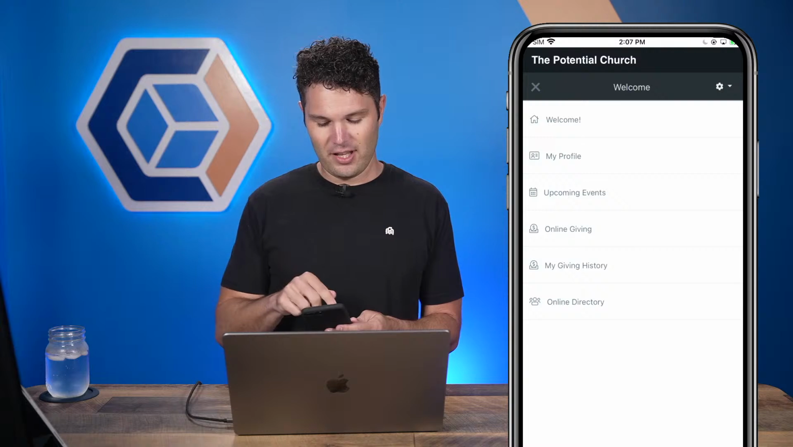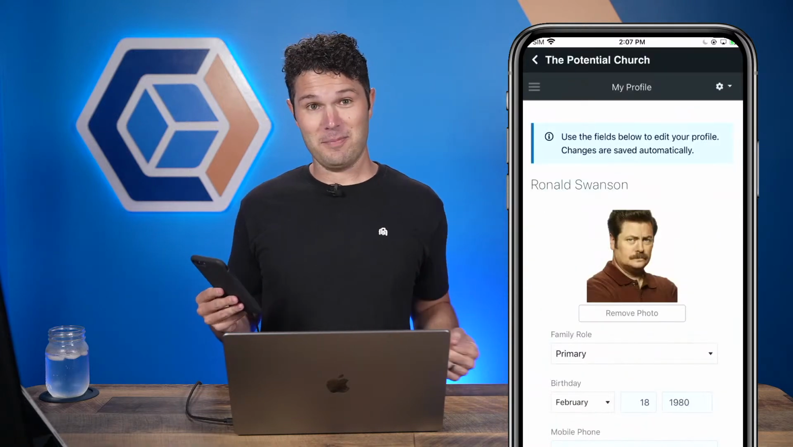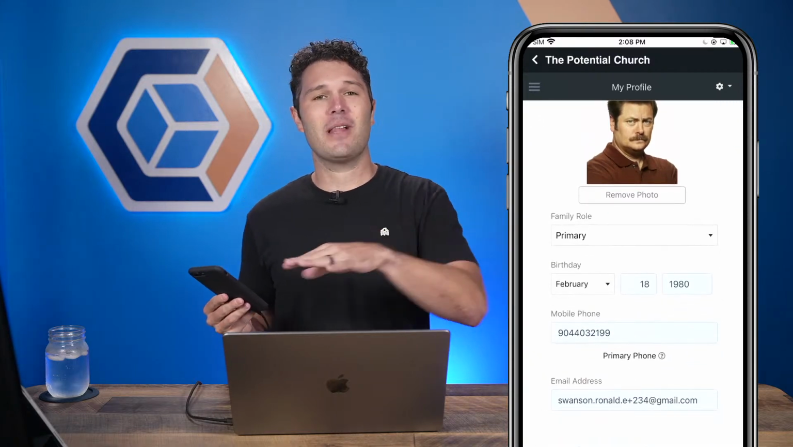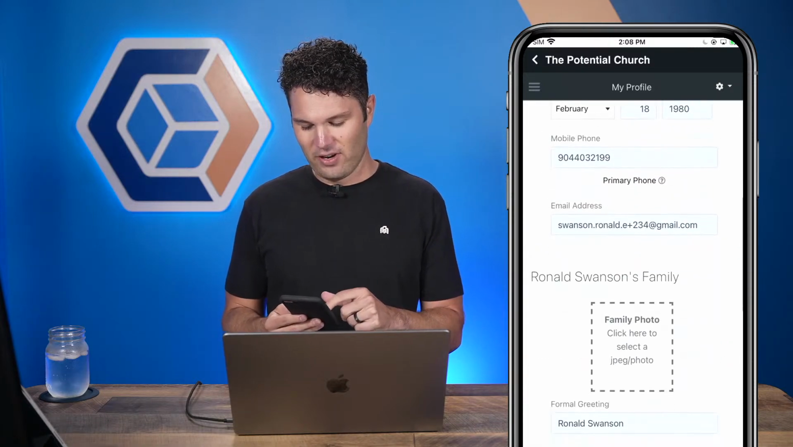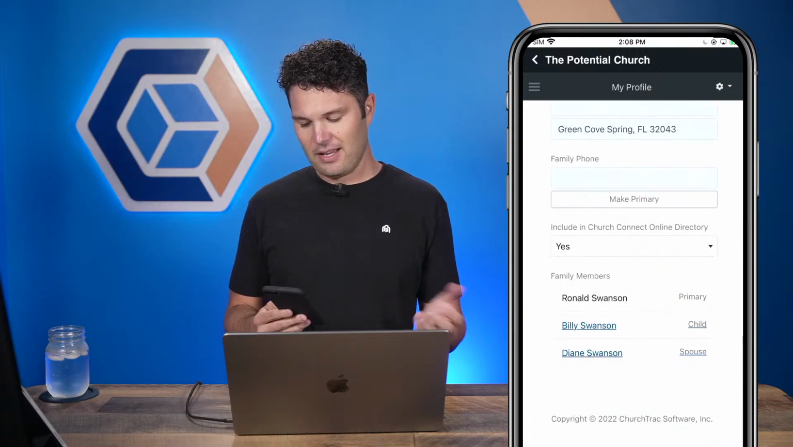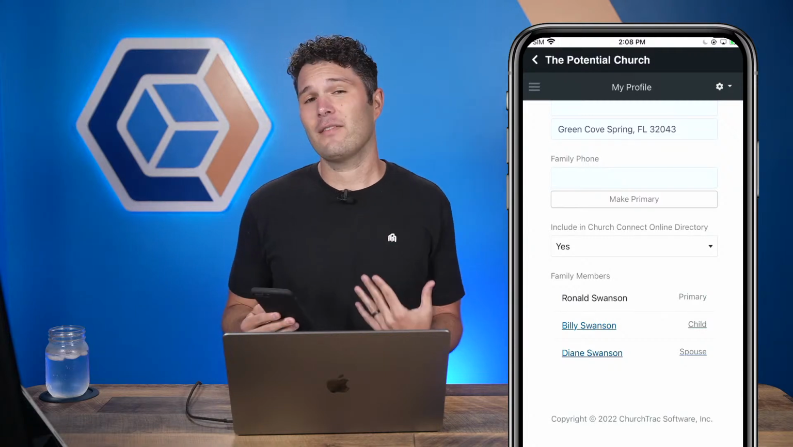And so just to show you my profile, I've got my profile picture here. Yes, that's totally me. My name's Ron Swanson. And I can update my information, and this actually applies to the people screen, which is super cool. I can update maybe my home address, whatever I want to do, update information on my family. I can update that as well. So really nice being able to give your people the ability to update their contact info and keep things fresh in your database.